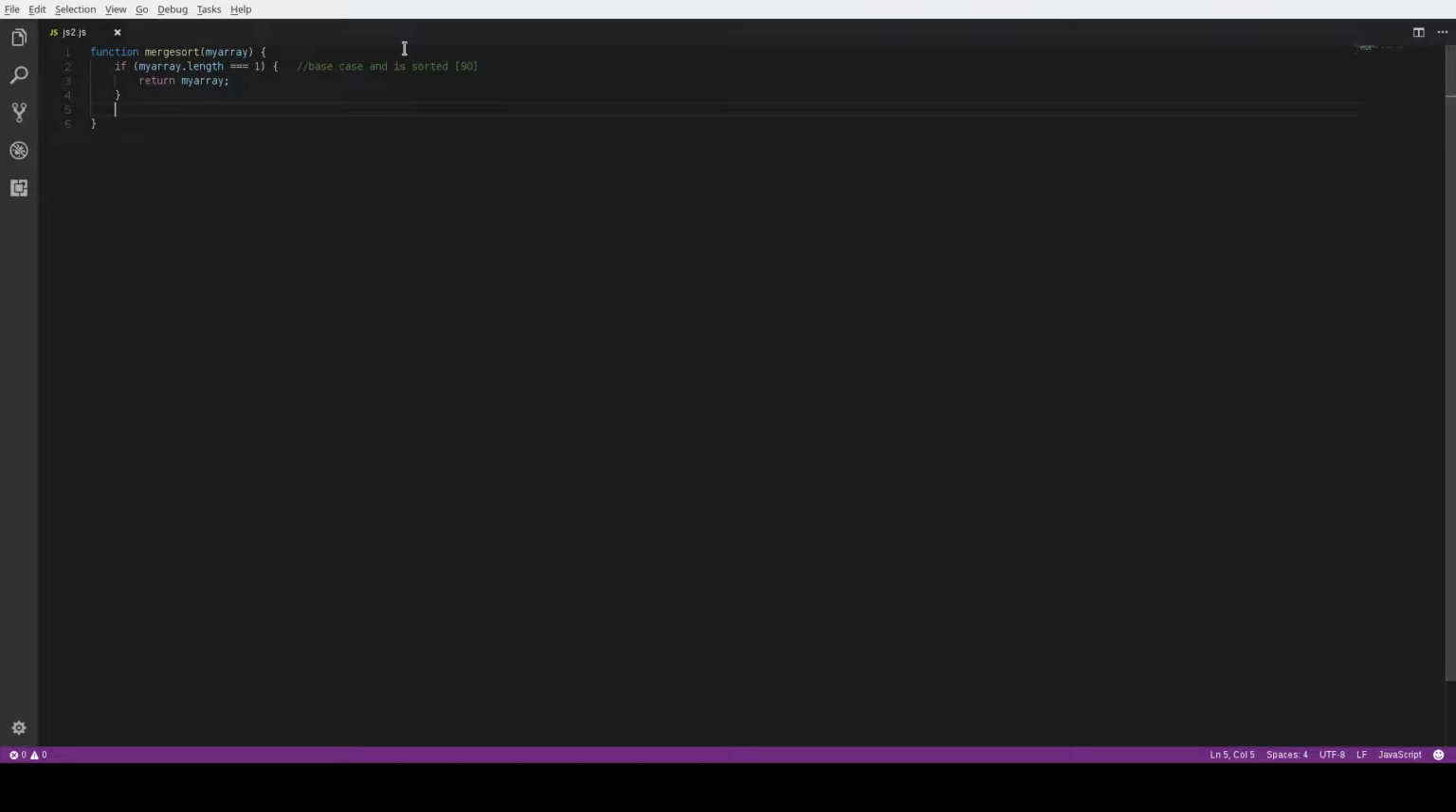So basically, my array dot length divided by 2, Math.floor. So we just want the midpoint. Midpoint equals this. So when we have the midpoint, we split it into the left side and the right side.